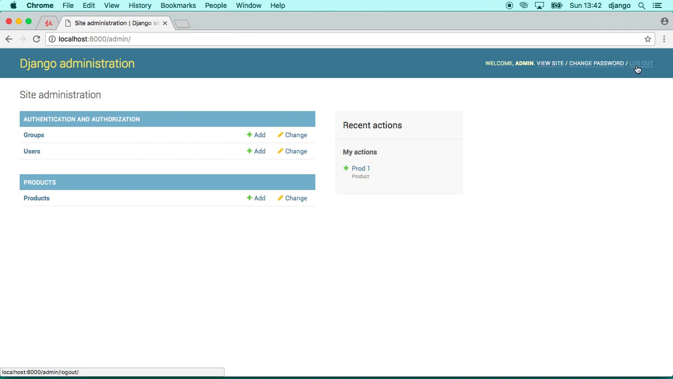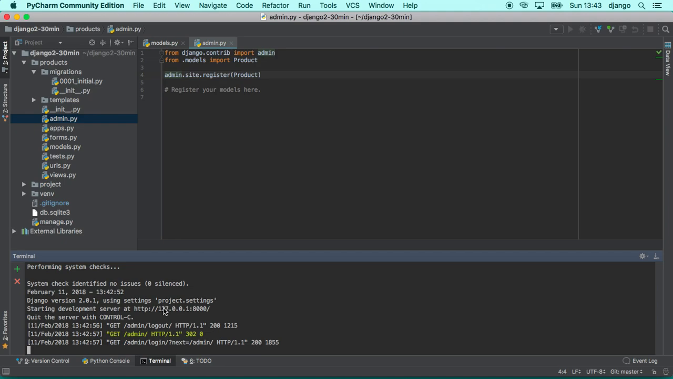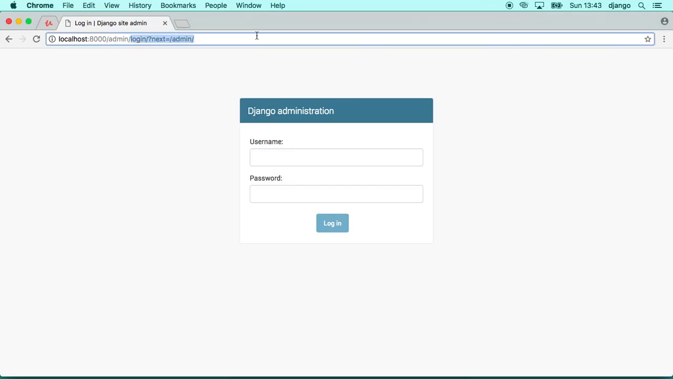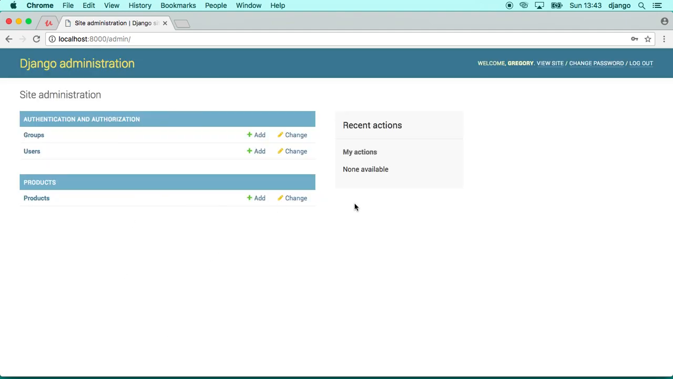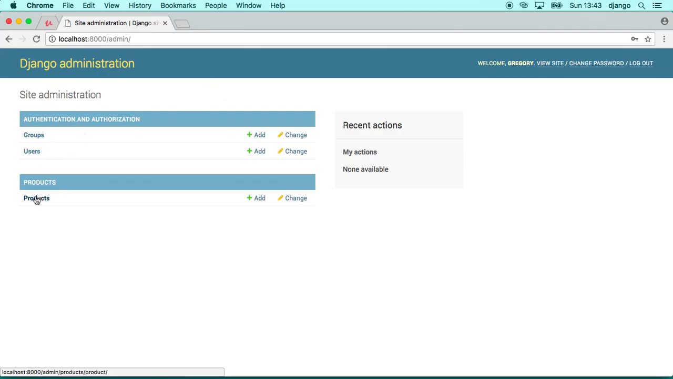So I go here, let me log out. You can access your project from the URL localhost:8000, as you can see here, or 127.0.0.1, it is the same, and then you go to the URL admin like this. Okay, I log in with my super user like that, and here we go. That's the Django admin application. Once you register your model here, it will appear like this in this section.